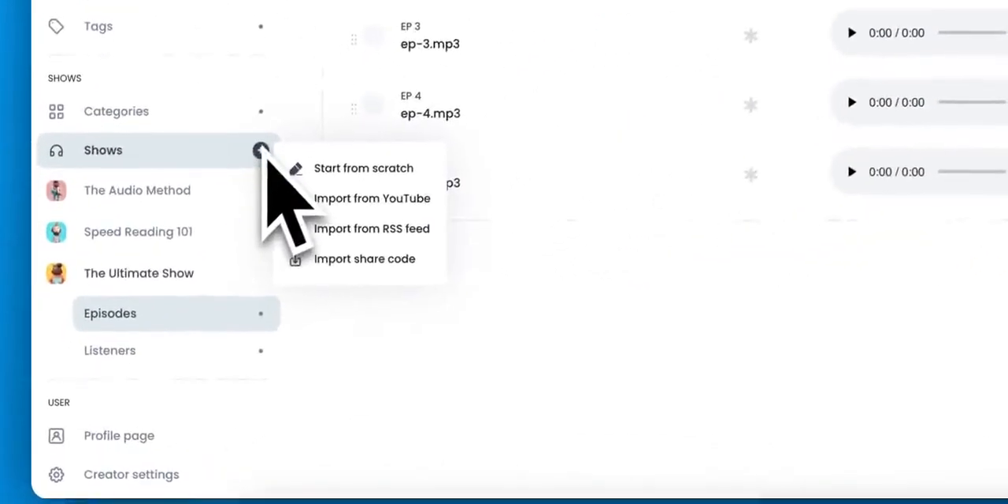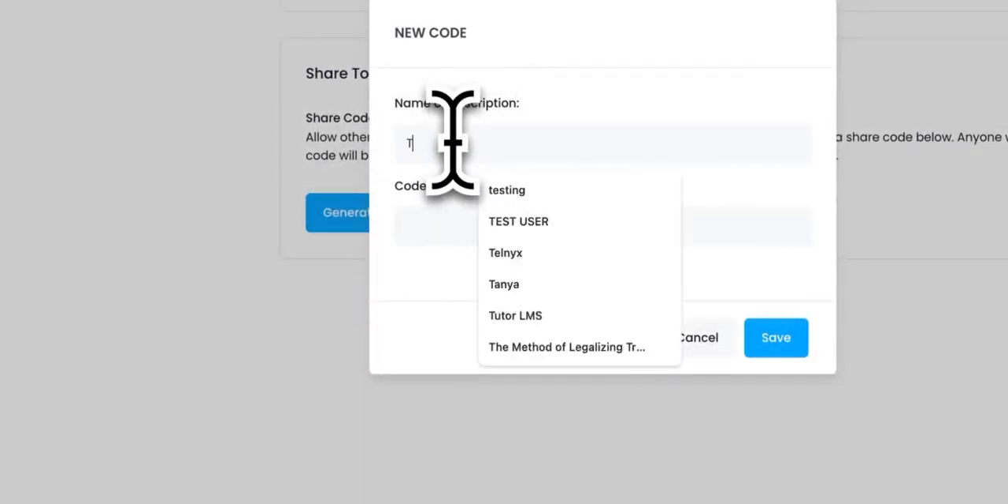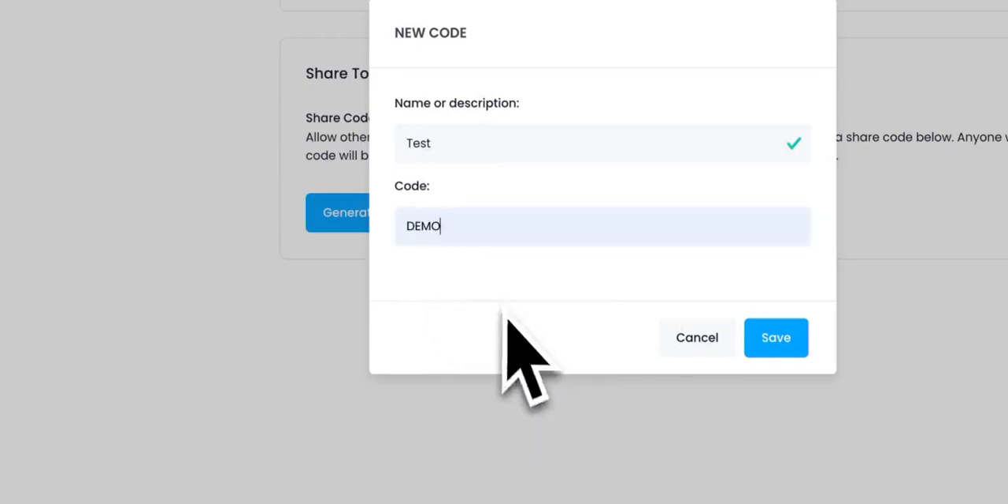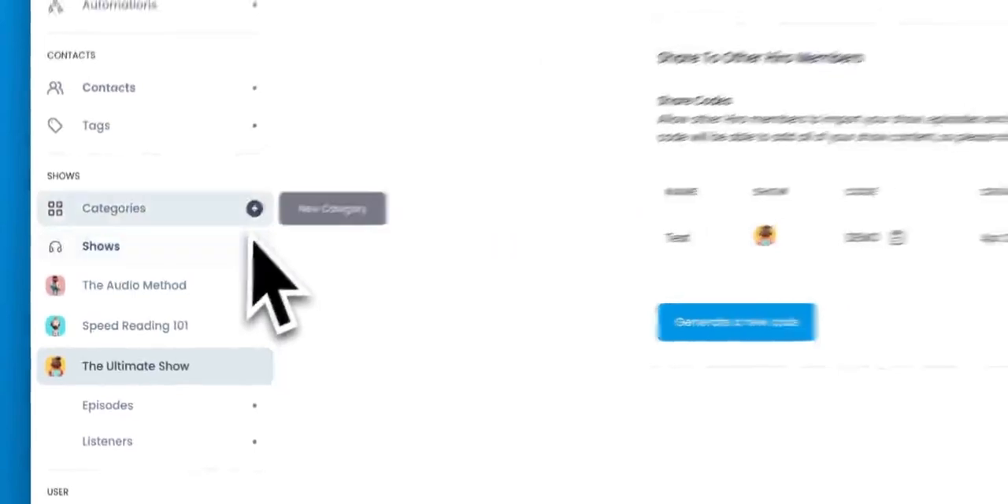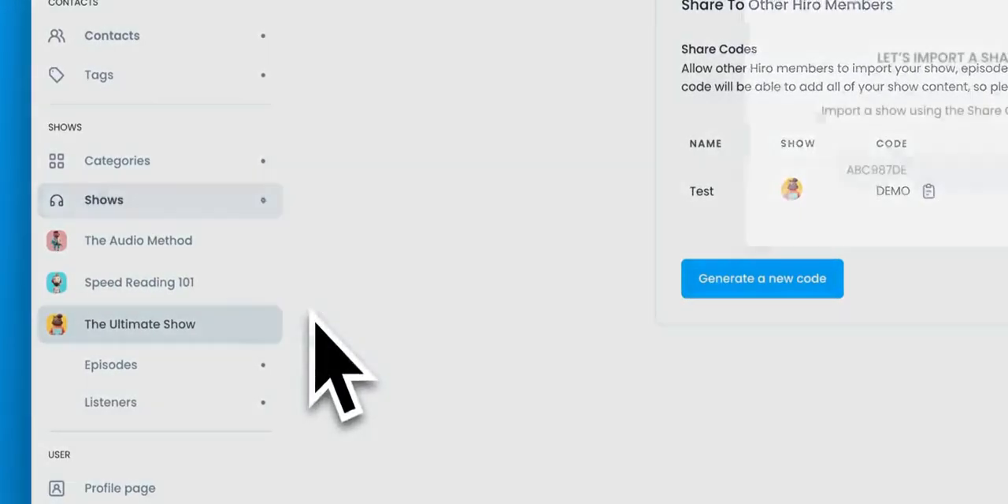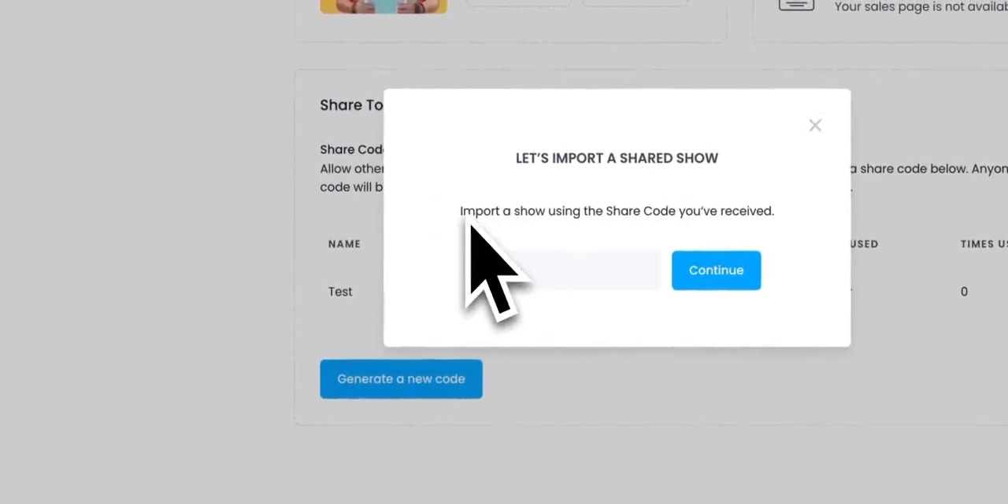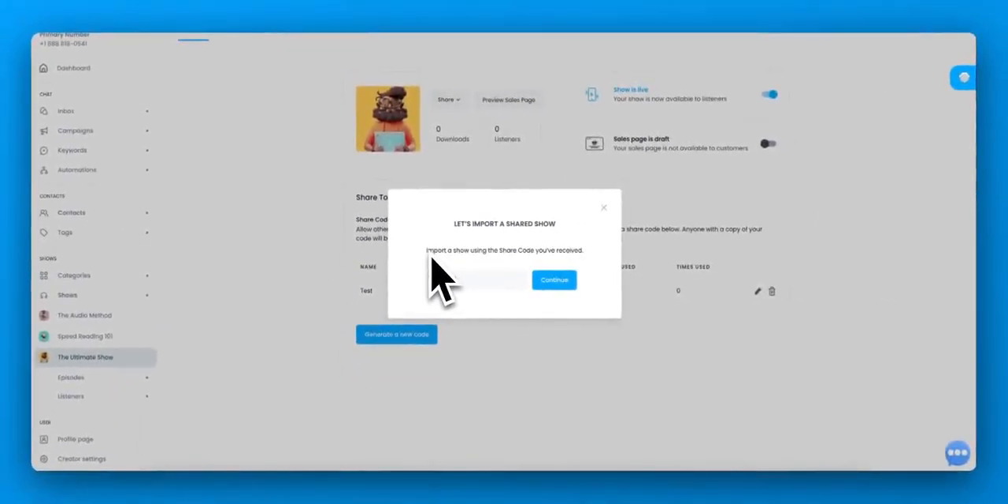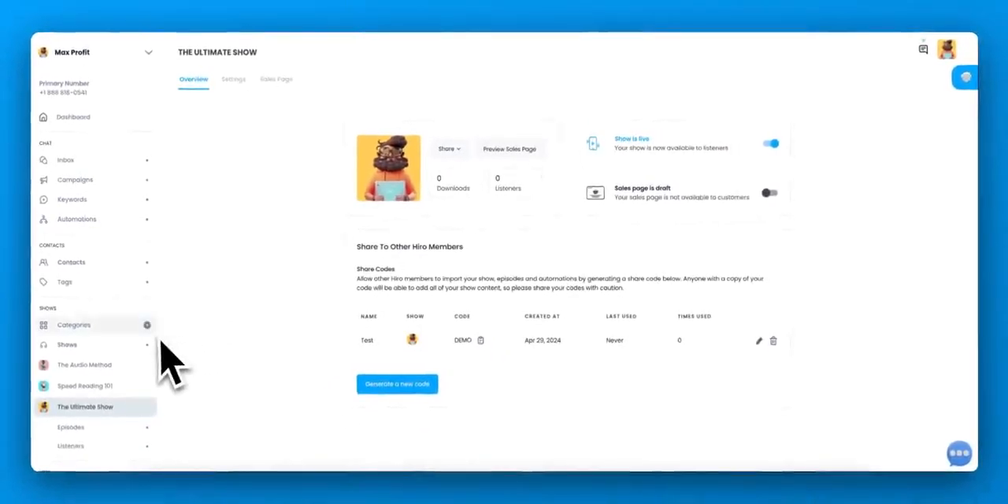And then lastly, you can import with a share code. So each show you can generate a share code and you just create a code. And then if I could give that code demo to anybody and they come over here and they import, they put in the code, and it would bring in the show, all the episodes, all the automations, all the keywords, everything that's set up with that show. So it's a great way to share an entire setup of your show. And those are 4 ways in which you can automatically create a show or create a show from scratch in Hiro.